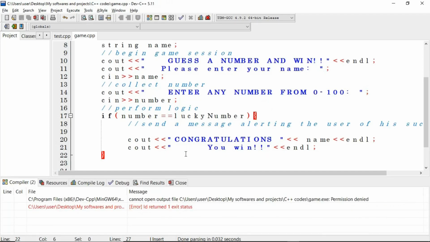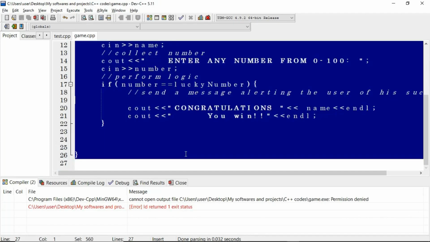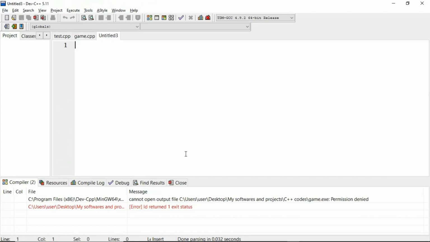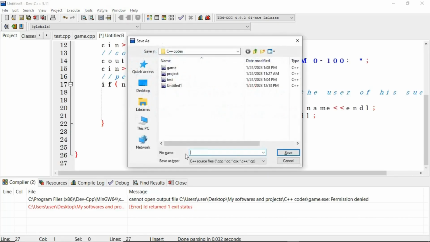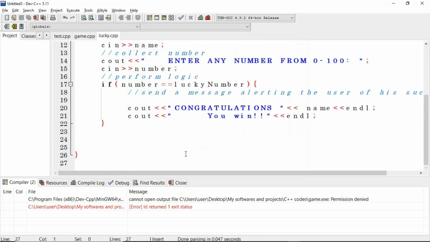Okay, I'm having these compiler issues and it's really annoying. Sorry. In time we're going to make use of a better one, because this is basically easier for you to use. So I'm just going to name this lucky.cpp. All right, so let's run this.